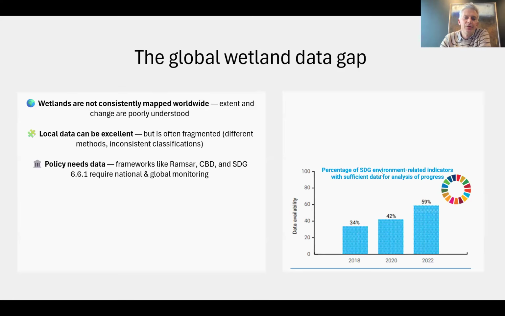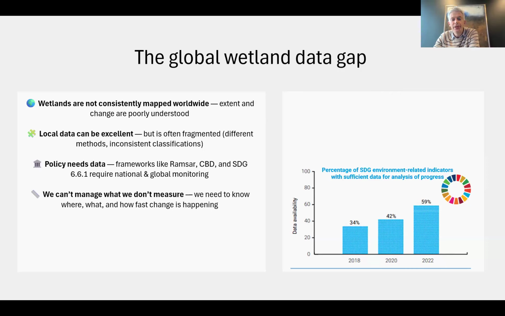We need this data for policy making. So if the politicians and the countries don't have this data, they cannot make any changes on the wetlands. And this is one of the main reasons why UN Environment Program engage in this: they want to use this data for policy reporting and management. So we need maps. If we don't have maps, we cannot manage.